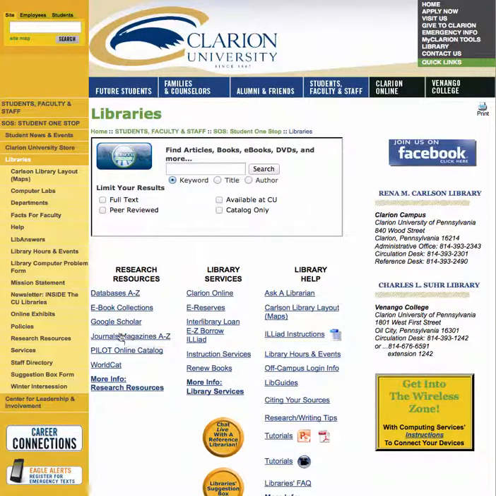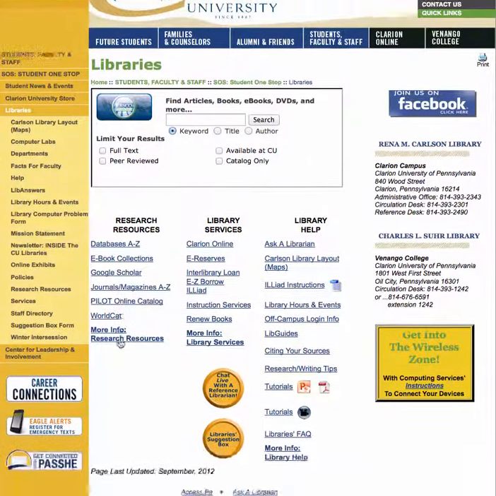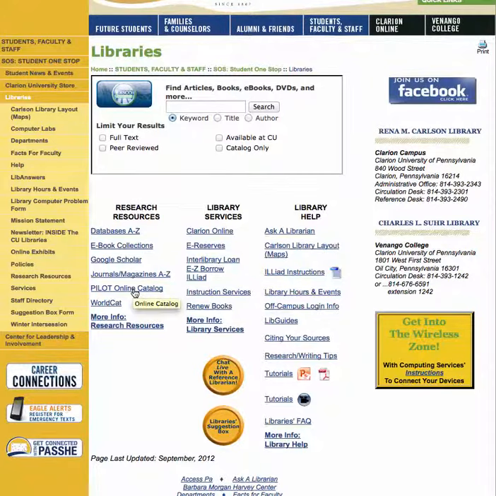You have Google search, you have journals and magazines, you have the online catalog. Here's the online catalog. You have the world catalog, and there is more information and other resources too. Again, in the next lectures we will be exploring those web-based technologies. There is something here, library services, and we have Clarion Online, and we're going to see what that is.